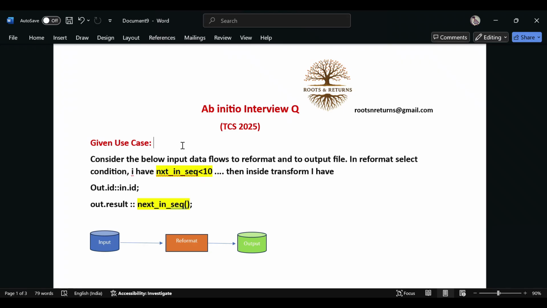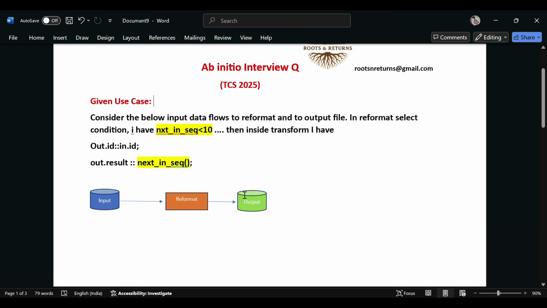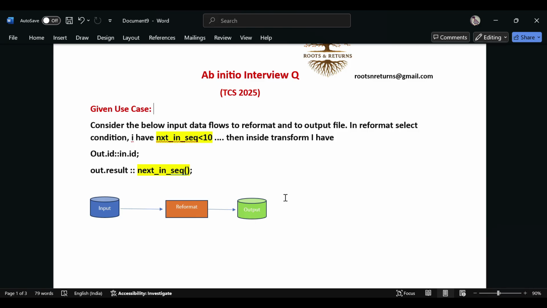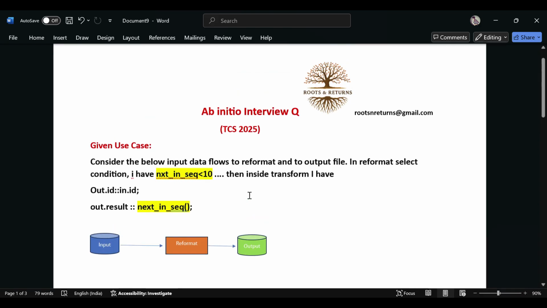If you know the answer for this question, you can skip this entire video, or you must see the entire video to understand the entire data flow. That is very important. If you fail in this one, then they won't even consider your profile, because this is a basic question, and it involves some amount of component concepts. So let's look into the question right now.